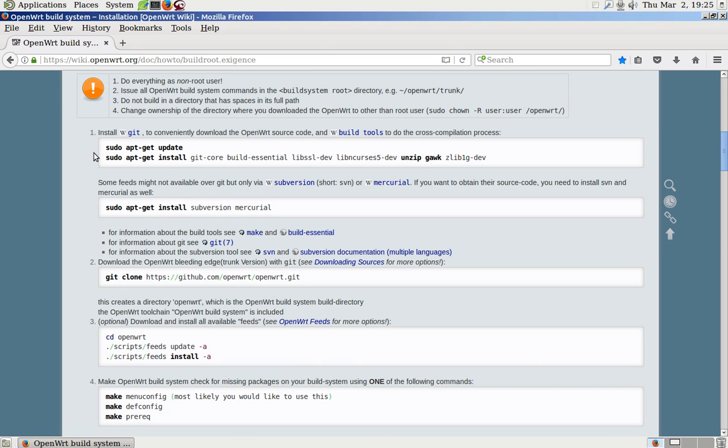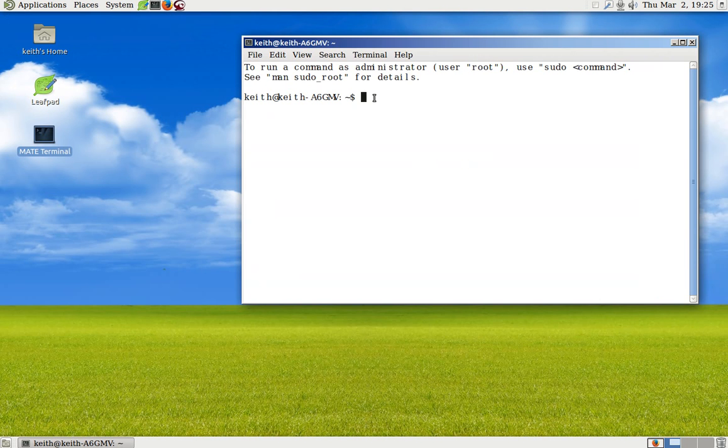Now, the first thing we need to do is get the Git set up, get core build essentials. We really need that. That's the first thing we want to do. First thing, you just go to step one right here, install the GIT build tools. First thing you need to do is just swipe it, copy it, and paste it. I'm a swipe and paste guy, if y'all don't know that yet. When you get it up there, just hit enter, and then put in your password.